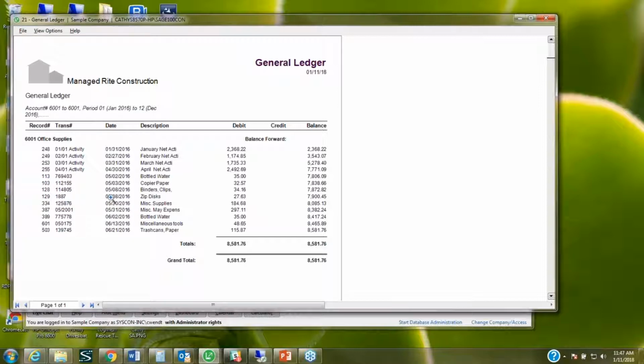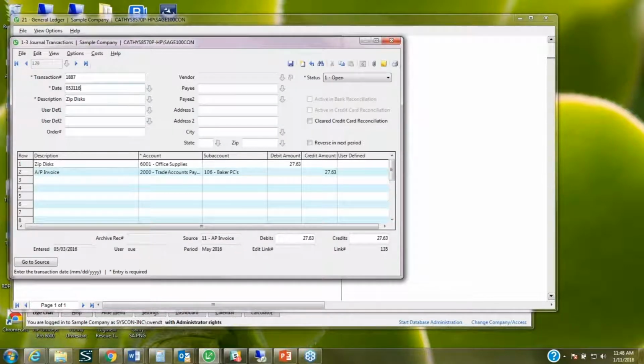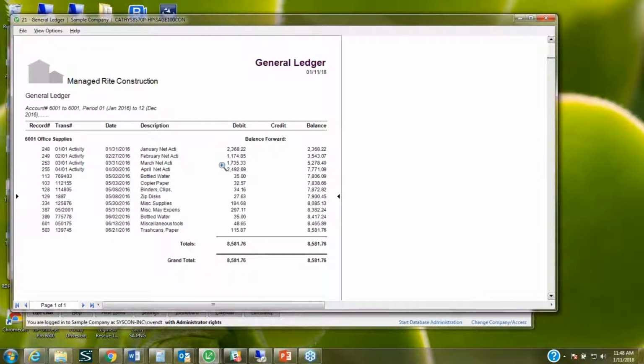So I see this is dated 5/8, and it really should be 5/31. So that is trans number 1887. So I'm going to drill down. I'm going to change the date to 05/31/16, and I'm going to save. And as we all know, this doesn't show that I made a change yet. It still says 5/8. Here's the new feature. Choose refresh. It refreshes it, and there is our 5/31 for trans number 1887.